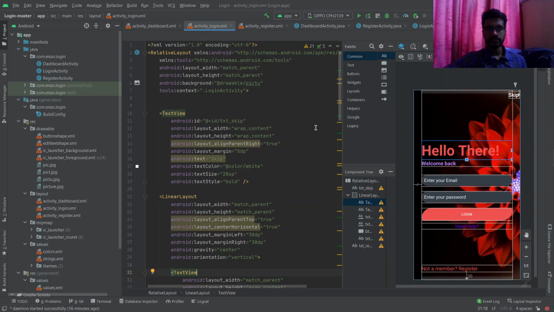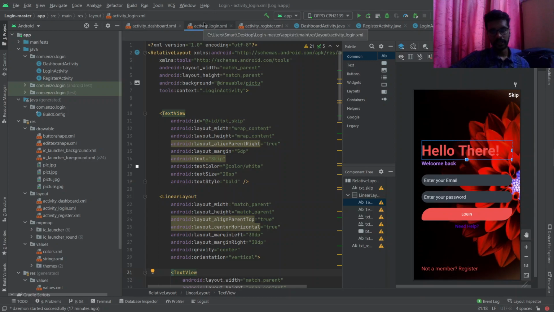So here are my three XML files. The first one is the login first page. It says hello there, welcome back, and I have given edit boxes for entering your mail and your password, then a login button, and need help. If I'm not a member, I can register over here. That's my first XML, the activity login XML.